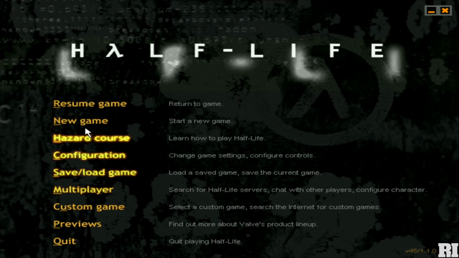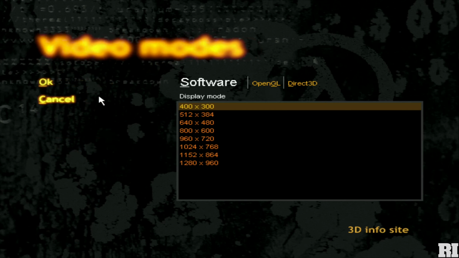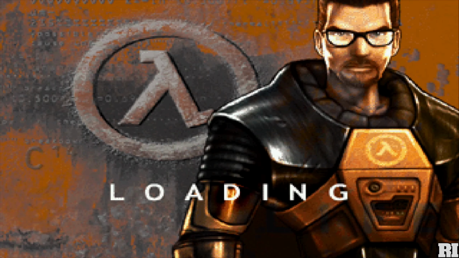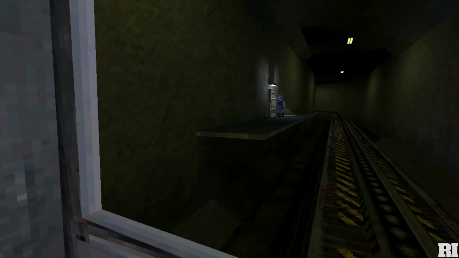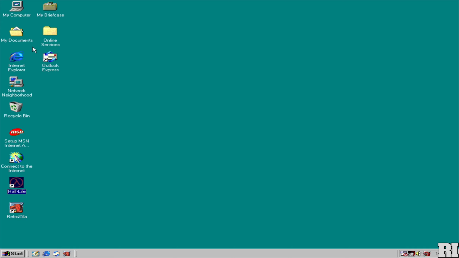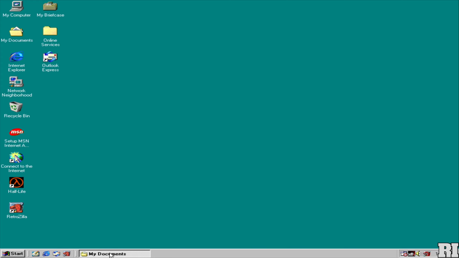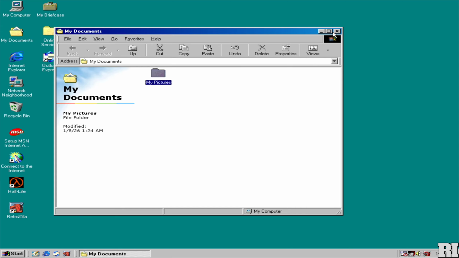So wait, can I maybe increase configuration, video modes? All right, we're on 400 by 300. Wow, what a resolution. Okay, done. Did it change? Loading. Hello, Gordon. Yeah, it changed. Oh, Jesus Christ, what a performance that is. Wow. Well, the point is, it does work, even though it only optimally works on... By the way, did this fix that, though? Yeah, alright, so I was on software rendering instead of hardware.